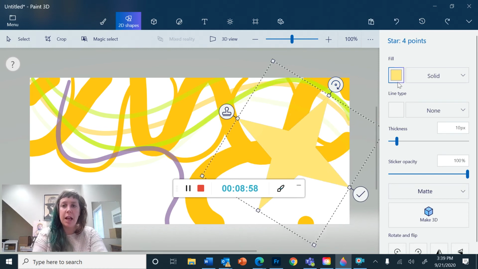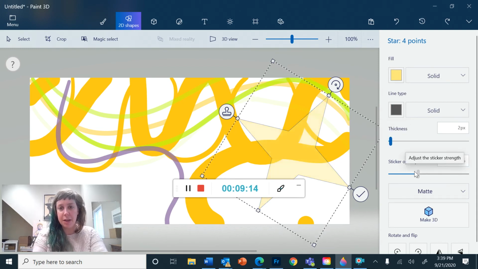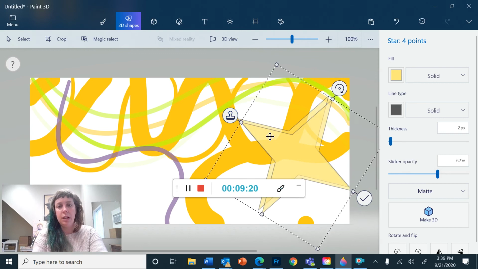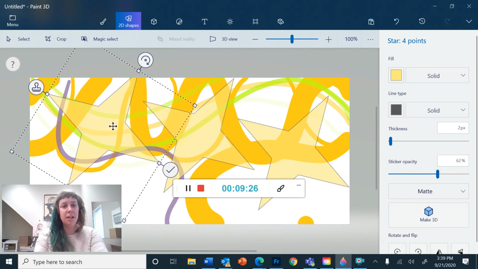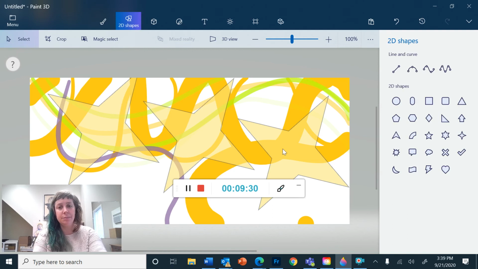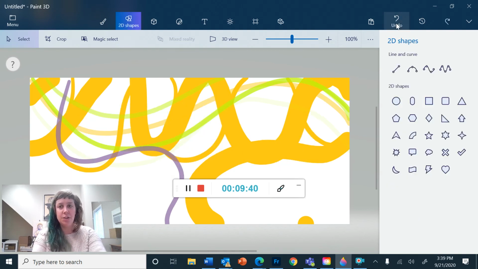I can also choose my line and fill. So this currently has a solid colored fill and no line. I can add an outline if I want. I can make that thin or thick. And again, I can adjust the opacity. This stamp tool allows you to copy exactly the shape you just made. So you could make a repeating pattern. But in paint, once you put them, that's where they are. Of course, you can always undo, but once you deselect the shapes, they are where they are.